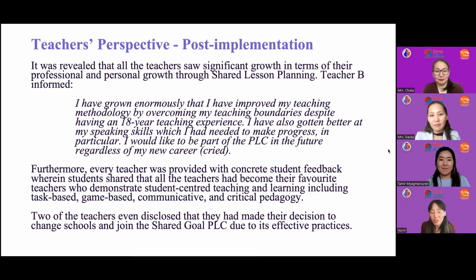Also, the student results showed that all the teachers had become one of their favorite teachers, and then their teaching practices had become purely student-based, and then they felt that they had this authority and power to choose their options to create their own knowledge.